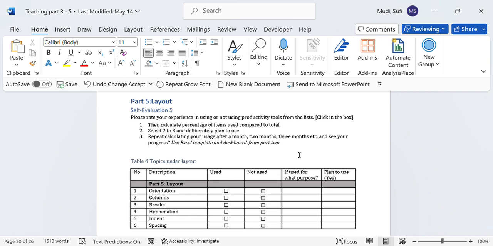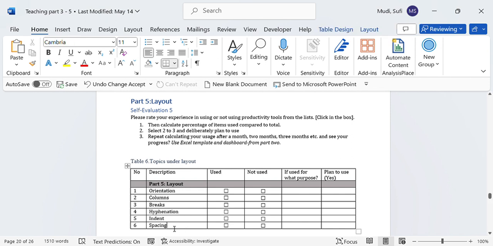Today we will begin a new chapter, or part 5, which is layout. In this part, we have about 6 topics. The first one is orientation, columns, breaks, hyphenation, indent, and spacing. So today we will start with the first one, which is orientation.